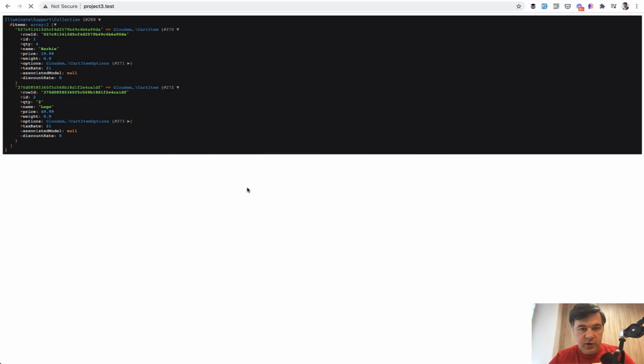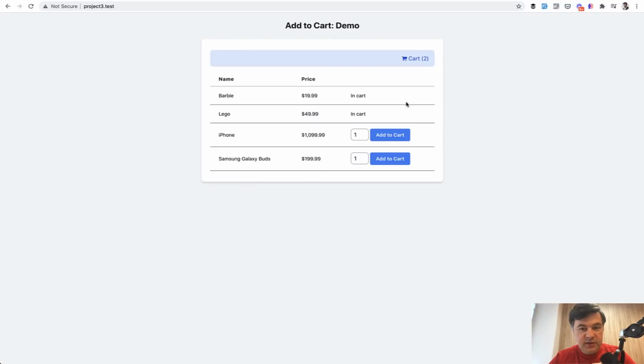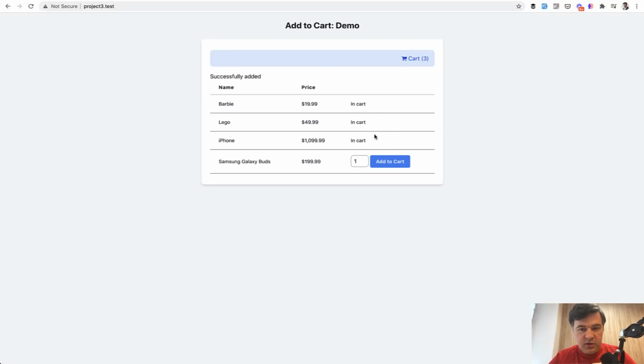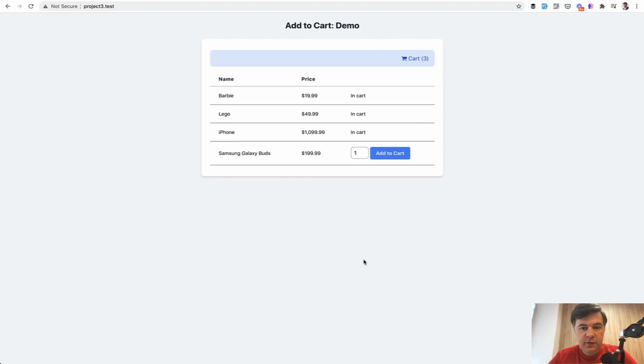And now if we refresh the page, we see that this is in cart. And if we add, for example, here, add to cart, this becomes in cart as well, with successfully added, again with just the page refreshed. But generally adding to cart works. To have a full cart experience, you probably should add remove from cart or changing the quantity, but I will leave it for you as homework.